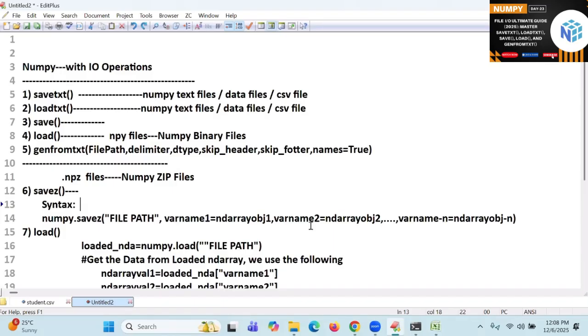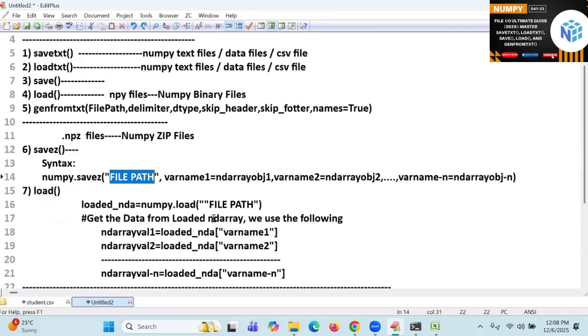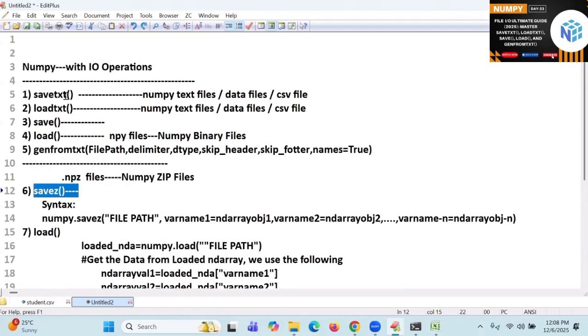Come on, come to the point of it. Now I will go to savez: numpy dot savez of file path and this one. Shall we go for it? Are you understanding how it is different from save text and save? Right. Now go to the programming here.